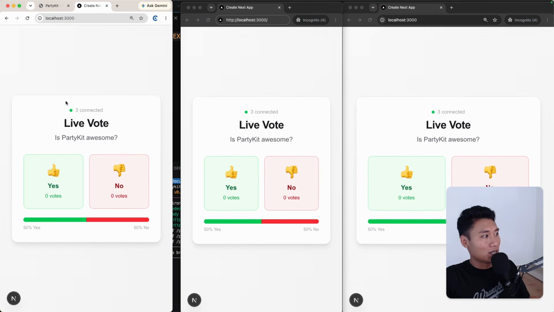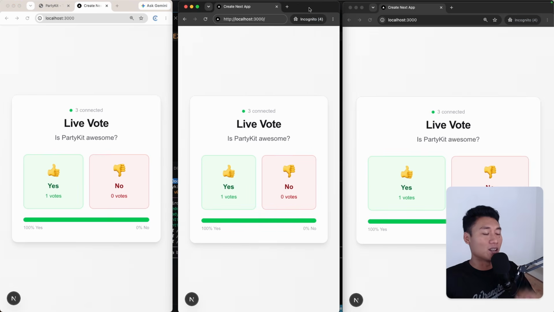Here, if I click yes on the first one, as you can see, that works. All the tabs, all the browsers, all the users also get the response. That's super fast, and the real time just works. If I click no, as you can see, it works. This one here, then this one here. So that's what we're going to learn in this video, how to use that.